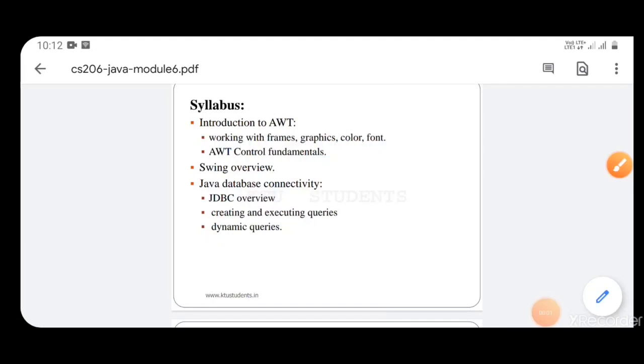Hello all. In the previous session, we have seen AWT components in Java and how to create a simple AWT Java program using frames. In this session, let us see the graphic class and methods. Today's session, we have seen two classes of graphic class, that is color and font. Color and font will give look and feel for the text.